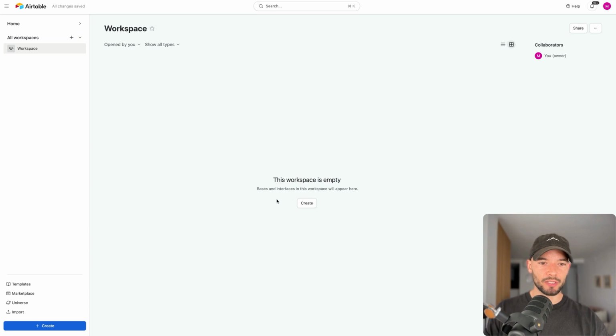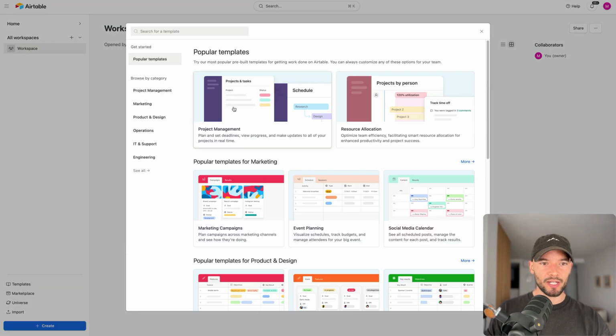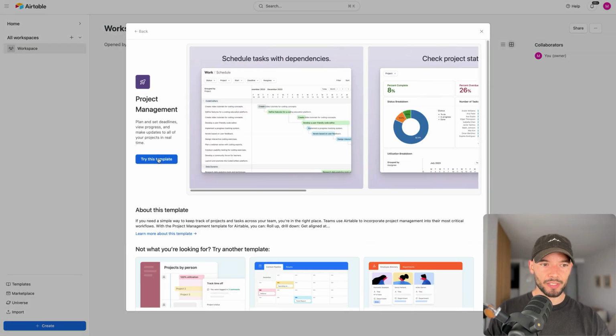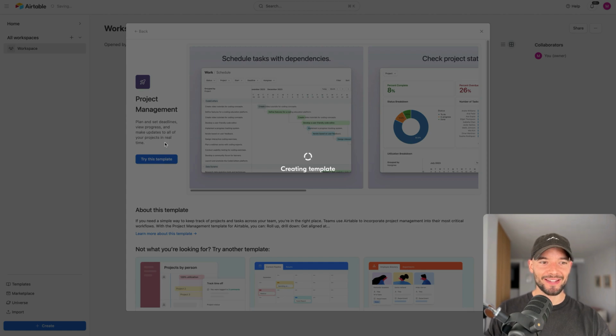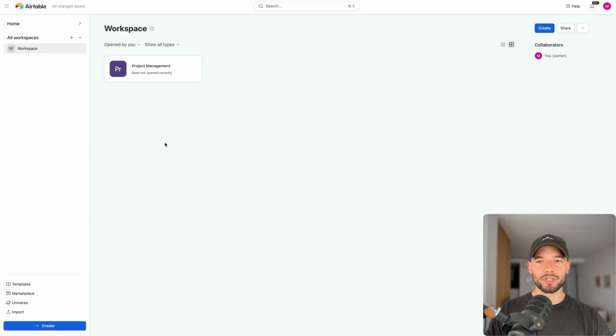What we need to do here is come to templates on the bottom left. Under templates, you're going to have project management, and we're simply going to click try this template. I will show you exactly how it works and the few different things that you can do to manage your team, manage your projects, manage your tasks.